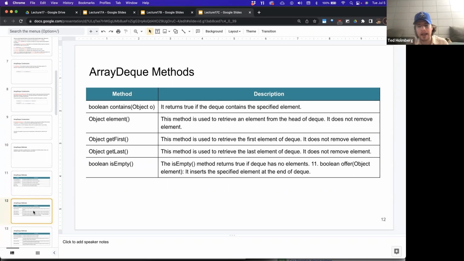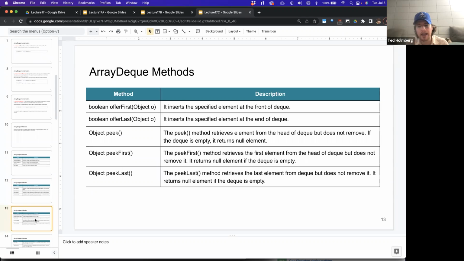Some other methods worth looking at: being able to see if your ArrayDeque contains an element. The element method is used to retrieve an element from the head of the deque, but doesn't remove it. You have a getFirst method that retrieves the first element of the deque, a getLast that retrieves the last element, and an isEmpty method that returns whether your deque is empty or not. You have an offerFirst and an offerLast, because again, this is a double-ended queue. So you have the ability to insert the specified element at the front of the deque, and at the end of the deque.